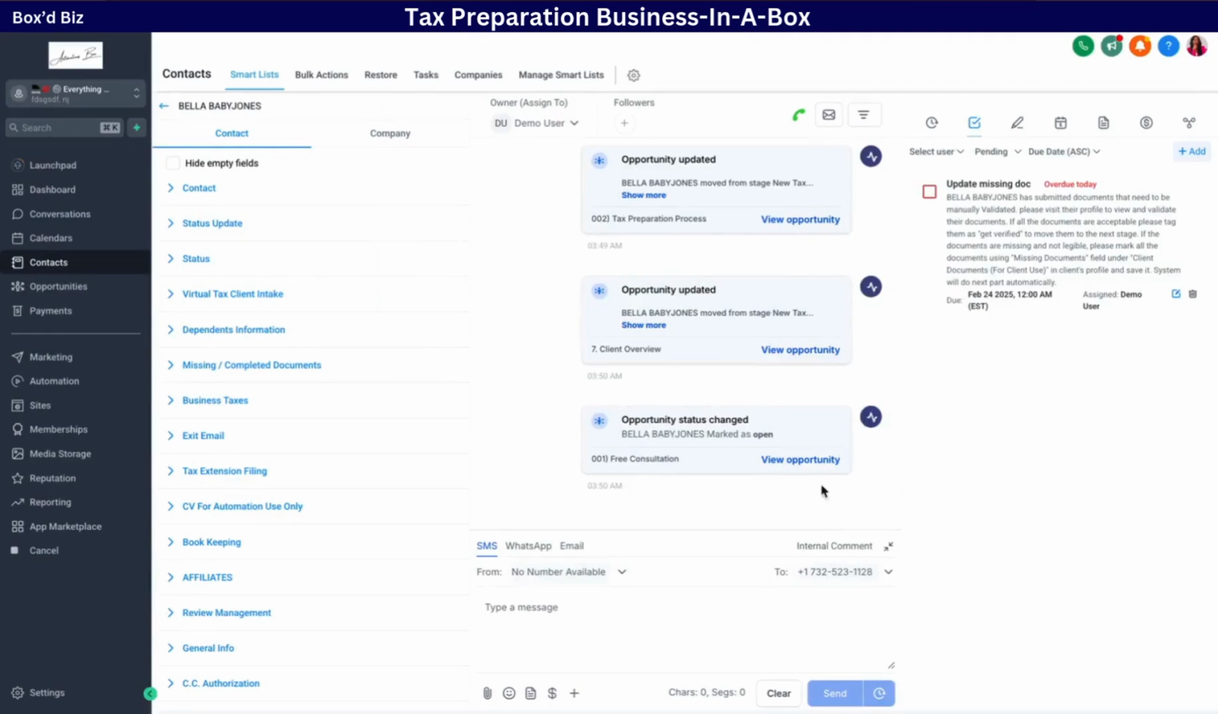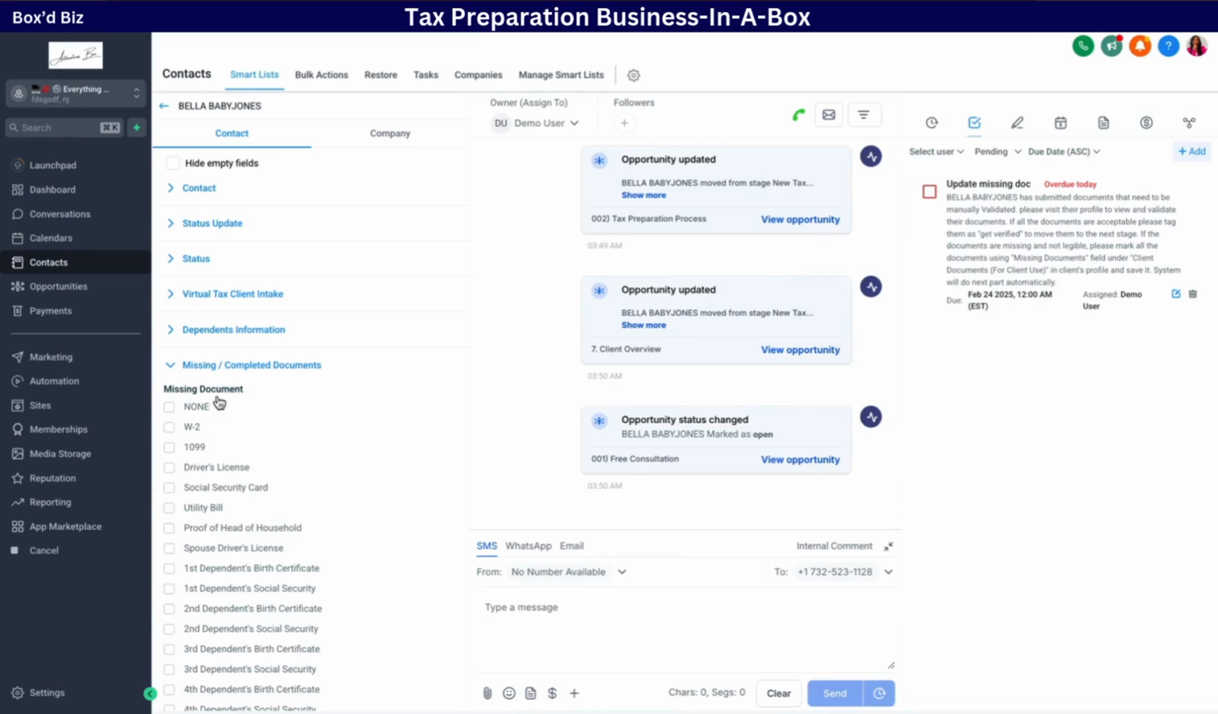So now when I come back inside this client profile, I'll see that there's a task waiting for me, and it's letting me know that this person has uploaded their documents and that the documents need to be manually validated, and then I need to mark whether all the documents are correct, missing, or ineligible inside the missing documents field. So now we're going to come over here, and we're going to pretend like I checked all the documents, and we'll hit none. Or we can show that they're missing the W-2.